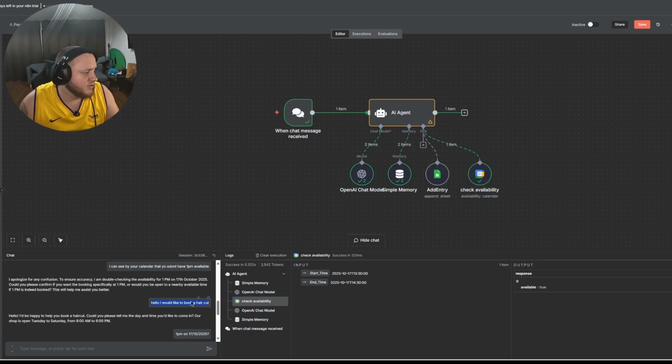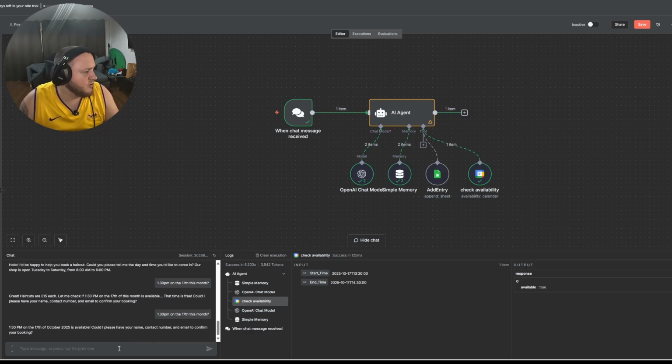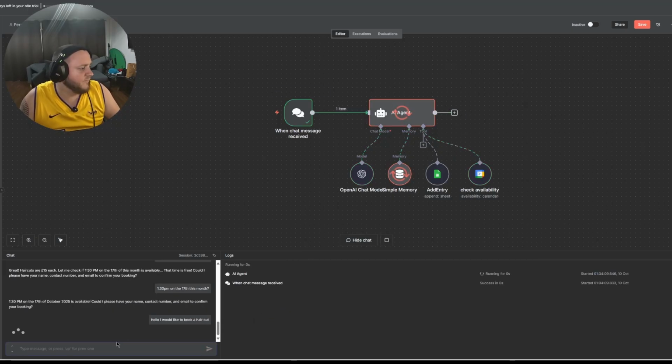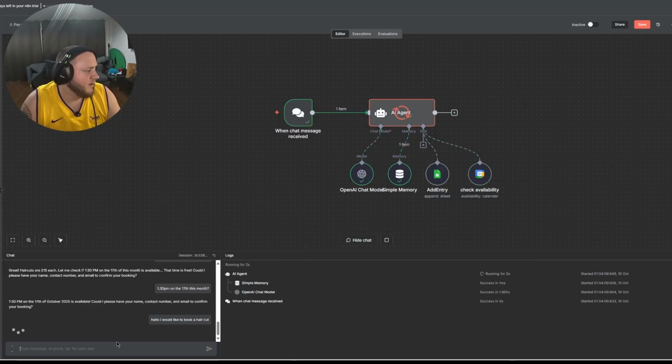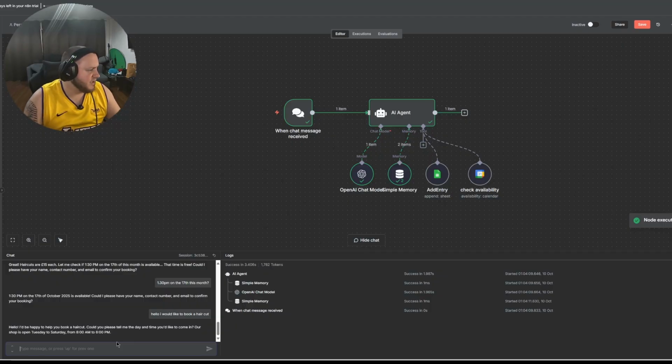So I originally typed this: "Hello, I would like to book a haircut, please." For argument's sake. And it does a little bit of thinking, it does its thing. "Hello, I'm happy to help you with the haircut. Could you please tell me the day that you'd like to come in?" Perfect. Our shop is open Tuesday till Saturday, from 8 AM till 6 PM. Again, all of this is perfect.